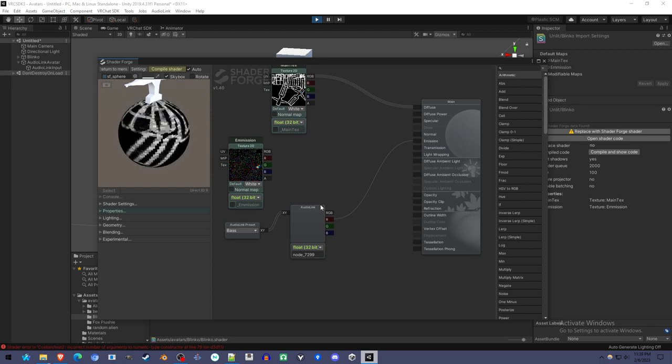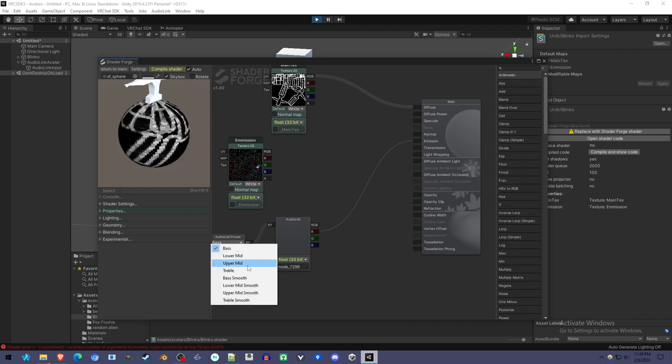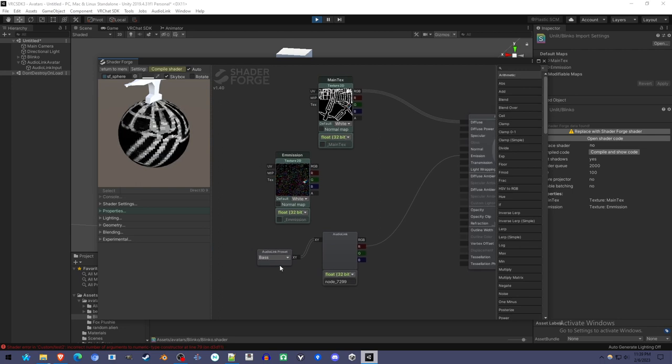It's just going to blink whenever the bass is playing. And I can switch this to upper mid. There's a few other options. There's a lot more options that AudioLink has, but you're going to have to get even more advanced for that. I'll put a link for that, but I'm not going to go into how to do that.